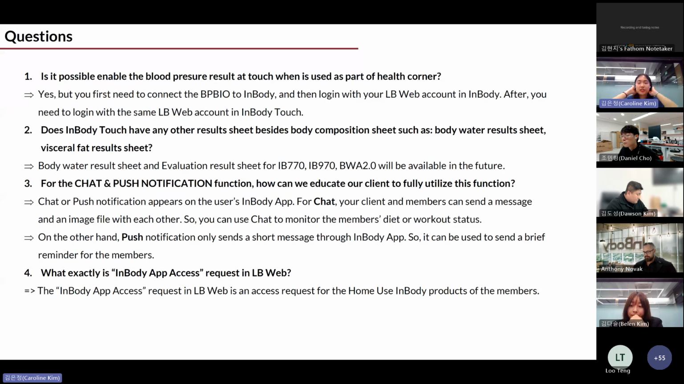And I would like to share some questions that I got from the survey. There were some common questions, so I would like to share them first. The first one is: is it possible to enable the blood pressure result at Touch when it's used as part of Health Corner? Yes, but you first need to connect the BP Bio to InBody and then log in with your LB Web account in InBody. After, you need to log in with the LB Web account in InBody Touch.